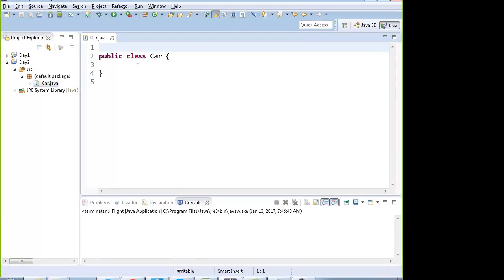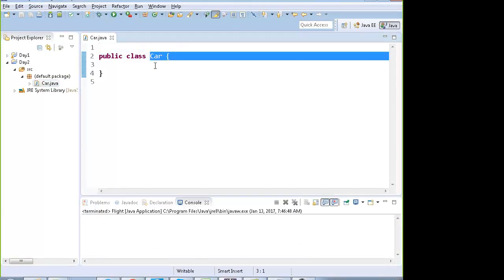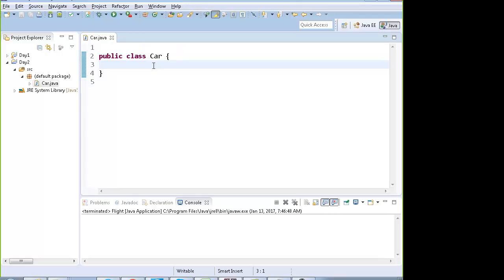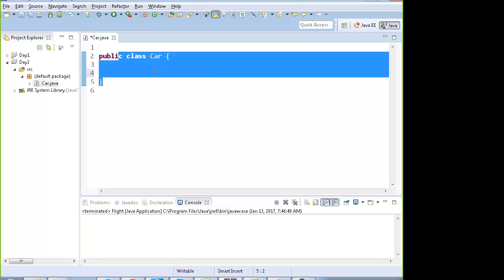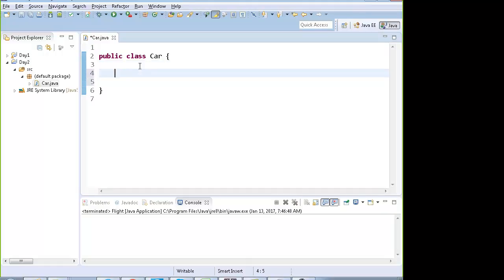And what are the properties of a car? Yesterday I told you what a class is and how you can make a class in Java. I made this class known as car. The properties of the class are string name, the name of the car.